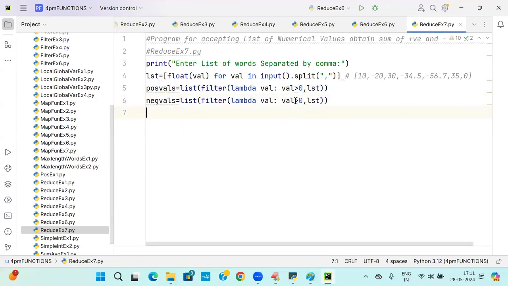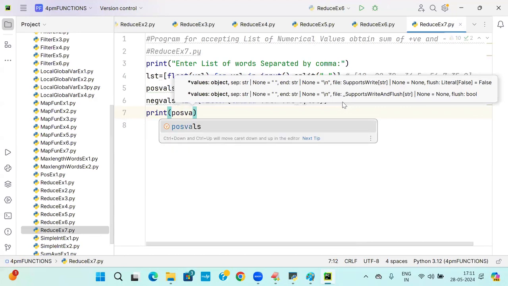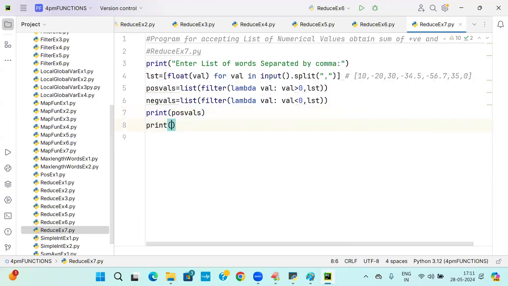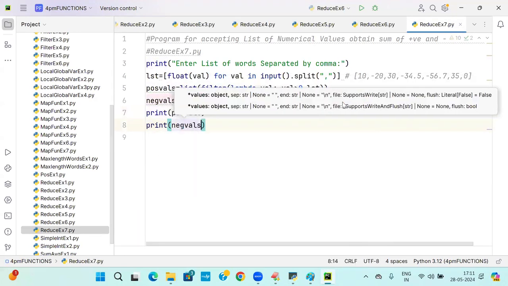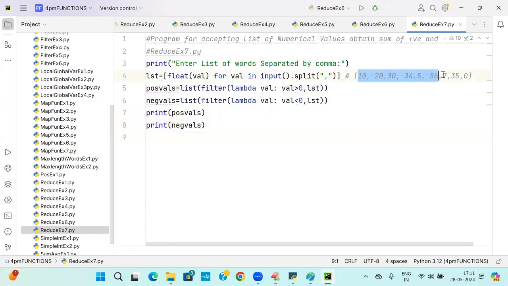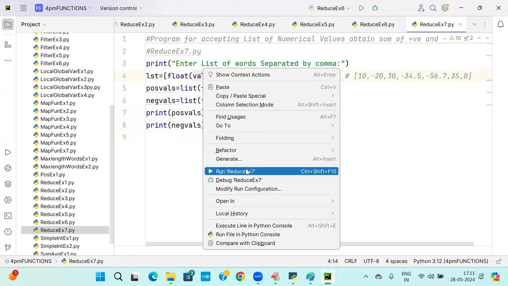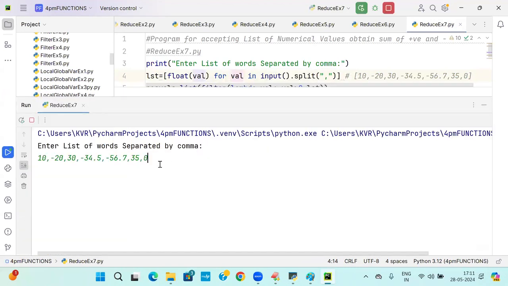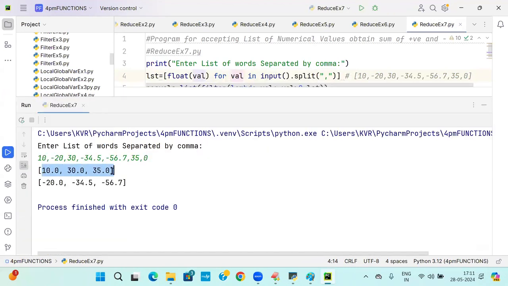neg_values, what is this now? Less than 0. With this, what is getting? Positive values I got, negative values I got. For those positive values, I want to get the sum. Just try to go for it. pos_values, pos_values. Next, I'll go for what? neg_values I'm going to. Try to run, students, once. This same input I would like to give you. Try to run once and see this now. I got the data. Positive values aggregated, negative values got it.